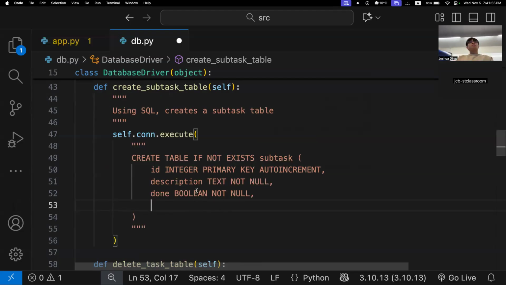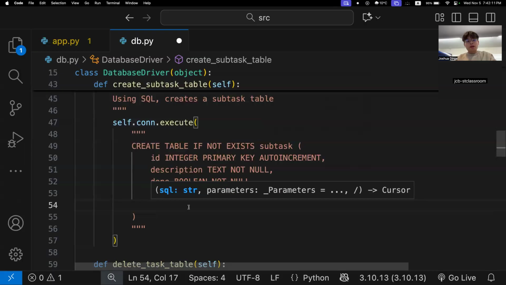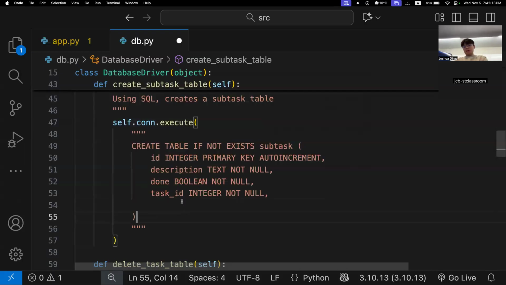And to implement a one to many relationship, we need to actually put the task ID inside this table, right? So we're going to have a field task ID, and it's going to be integer because it's storing an ID, and it's also not going to be null because it has to belong to a certain task. And then here we're going to make the connection. We have the field ready. We're going to make the connection by using a foreign key.